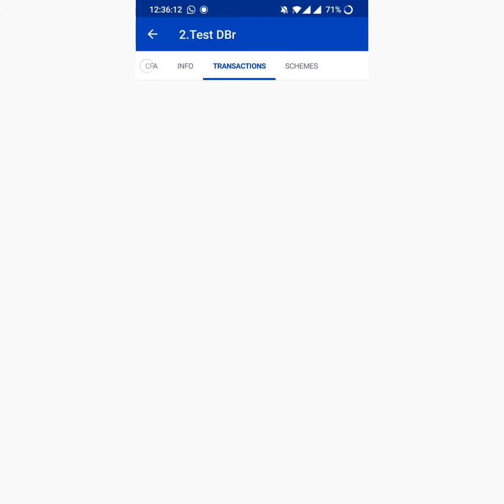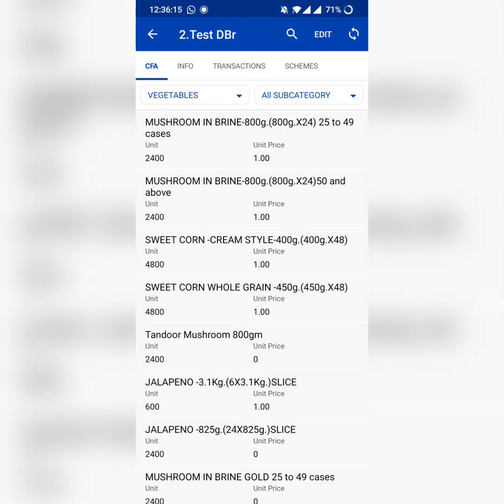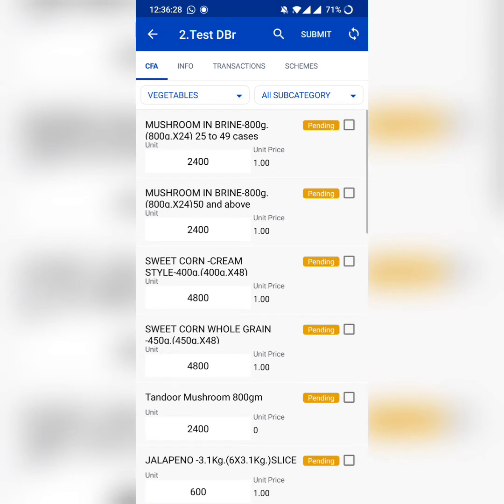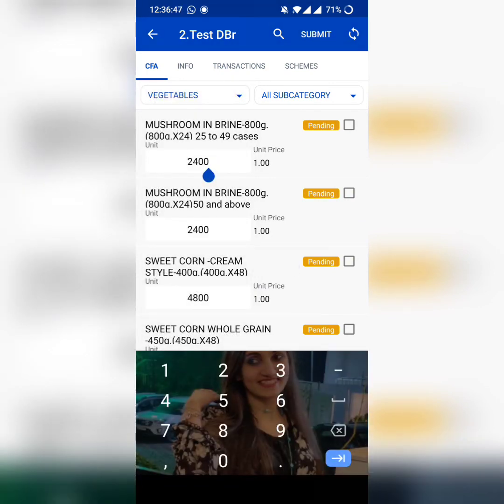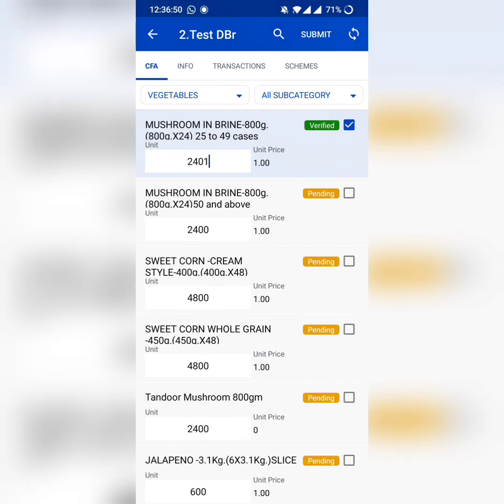On the first page of CFA, when the user wants to do the opening stocks or update the opening stock for this distributor, on the same page on the top right there is an edit button. Click on the edit button and update the current opening stock for this particular distributor. Here the user has an option to do it category wise and subcategory wise. We can select the particular category from the drop down options and update the current stock in their units.